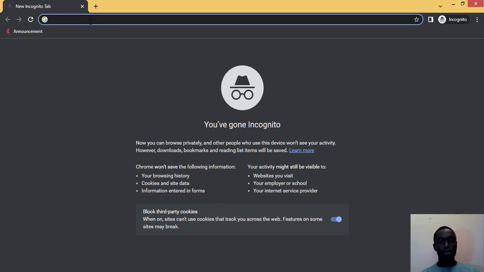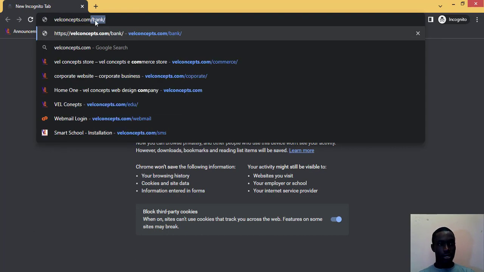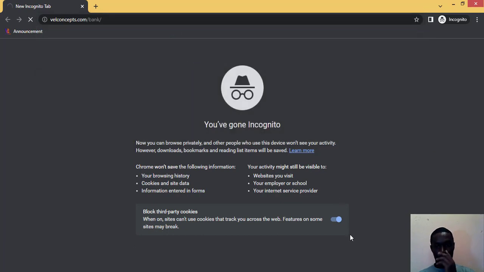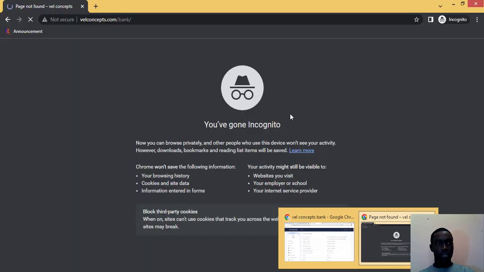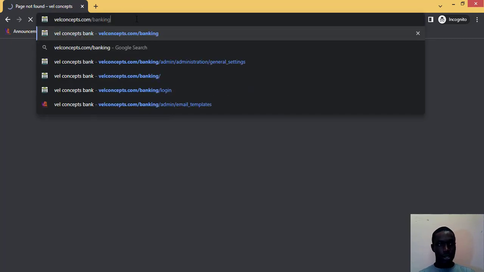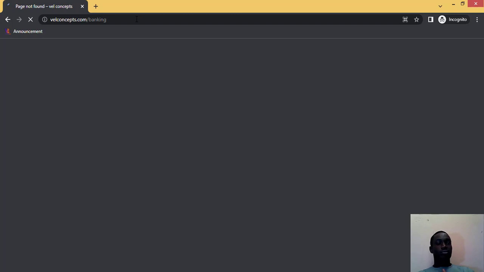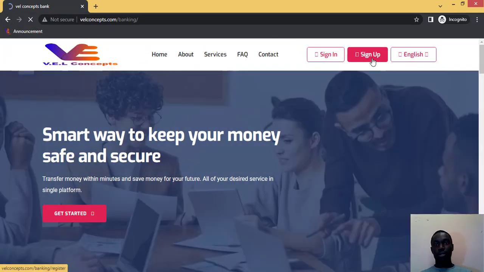I've opened a new incognito window. That means this window is separate from that window. It won't tamper with anything that we are doing there, right? So it will be VelConcept /bank, right? Yes. Banking is banking actually. Yes, VelConcept bank. So now we're gonna sign up.